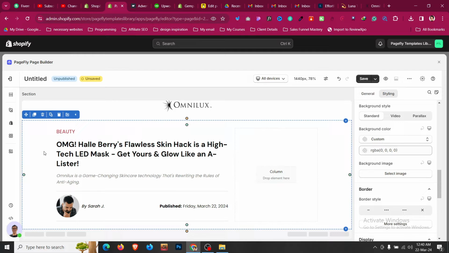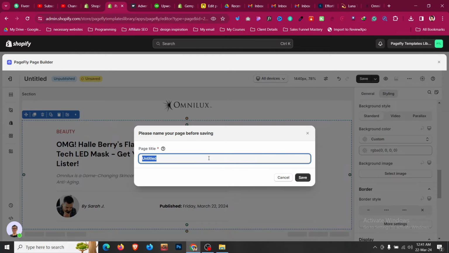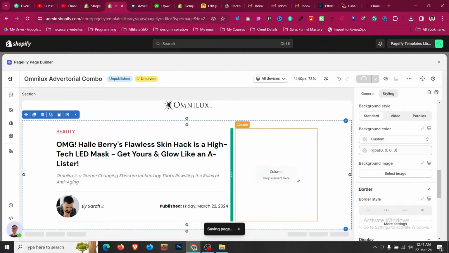Mobile responsive is very simple, but before that, let's save that page. If I click this setting, we can enable auto save after a few seconds when we make a change, but I don't like auto save, so I'll click on save, and then we'll give it a page title, Omnilux Advertorial combo. A page title, whatever makes sense according to your product and your brand. Click on save. It is recommended that after 5 to 10 minutes and after 1 or 2 sections you should make a save, and later you can publish the page.